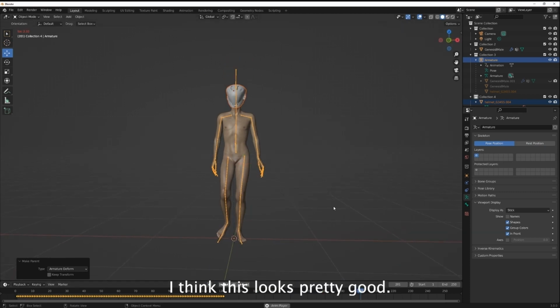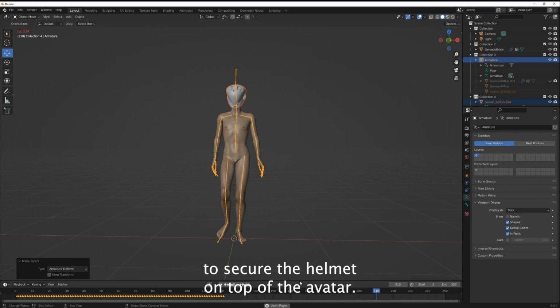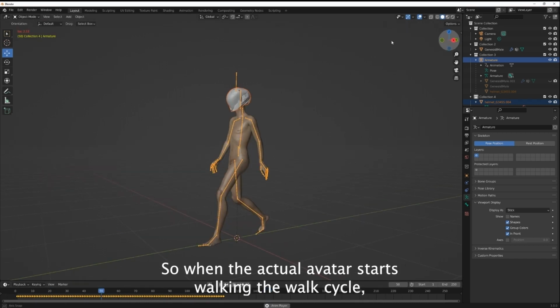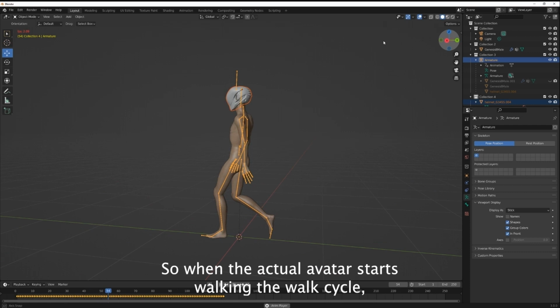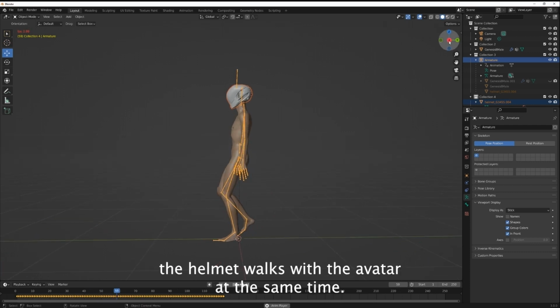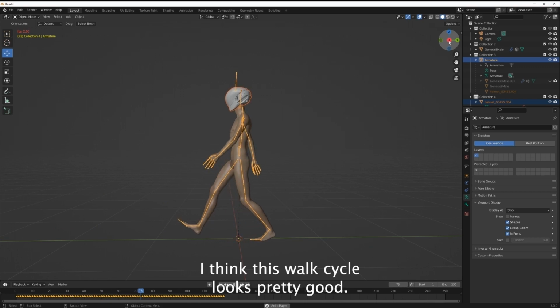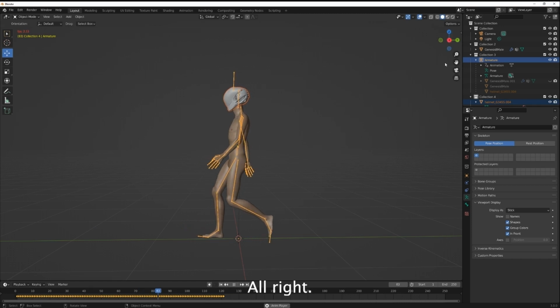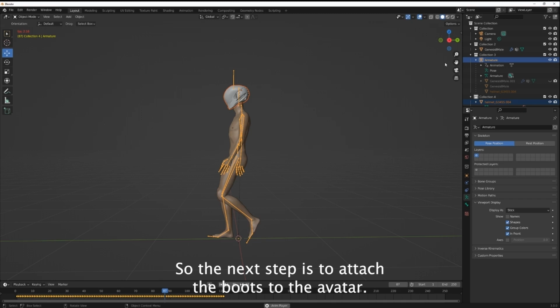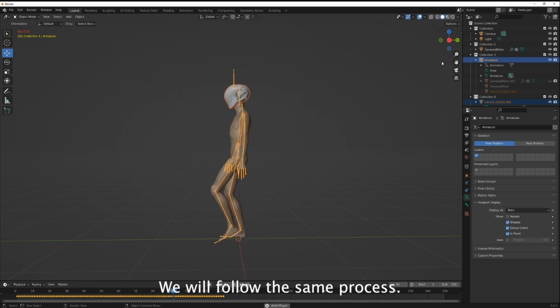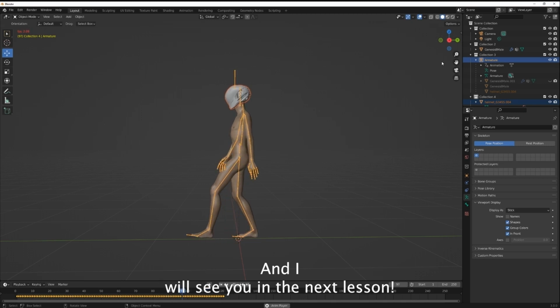Okay, I think this looks pretty good. So we actually perform the steps to secure the helmet on top of the avatar. So when the avatar starts walking the walk cycle, the helmet walks with the avatar at the same time, if that makes sense. And all right, I think this walk cycle looks pretty good. All right, the next step is to attach the boot to the avatar. We will follow the same process, and I will see you in the next lesson.